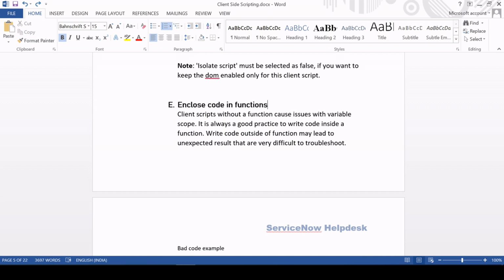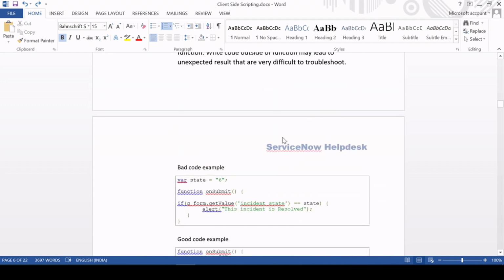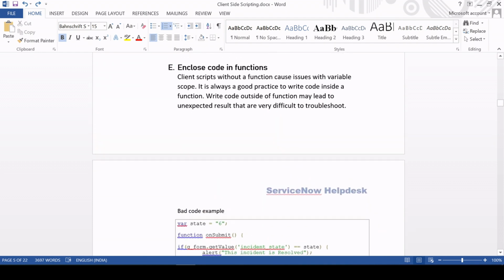I won't be talking about it in detail, but something you have to keep in mind while developing your code is to enclose the code inside your functions. We should avoid writing code outside of the function. It will work sometimes, but sometimes it will give you unexpected results, right?